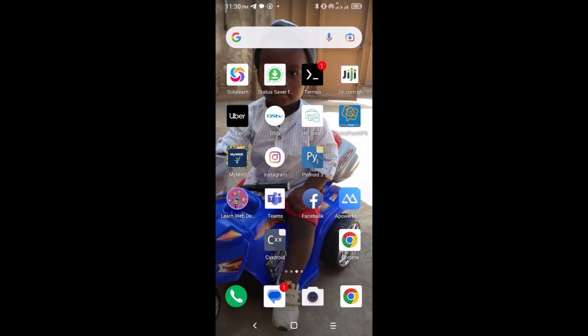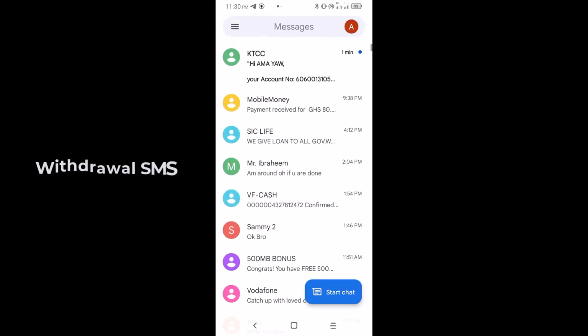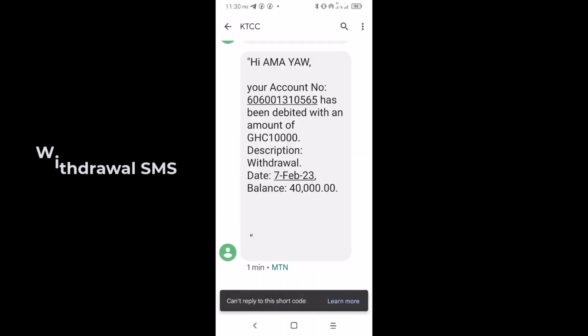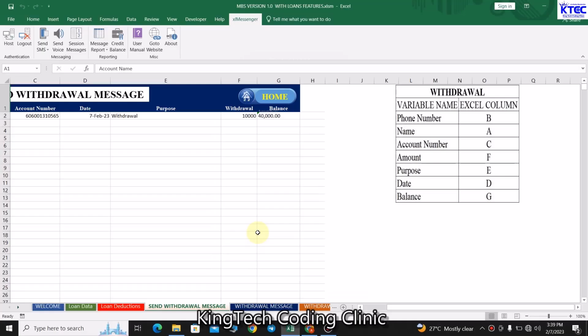All right, so now here I am on my phone again. Let me just tap this once again. Now we open this as well. So now you can see it says hi Ama Yao, your account number 606001310565 has been debited with an amount of 10,000 cedis. Description is withdrawal. Date 7th February 2023. Your balance is 40,000. So basically that is that about the withdrawal message as well. Thank you. All right, so now we just saw how those messages are sent and received. So basically that is that.